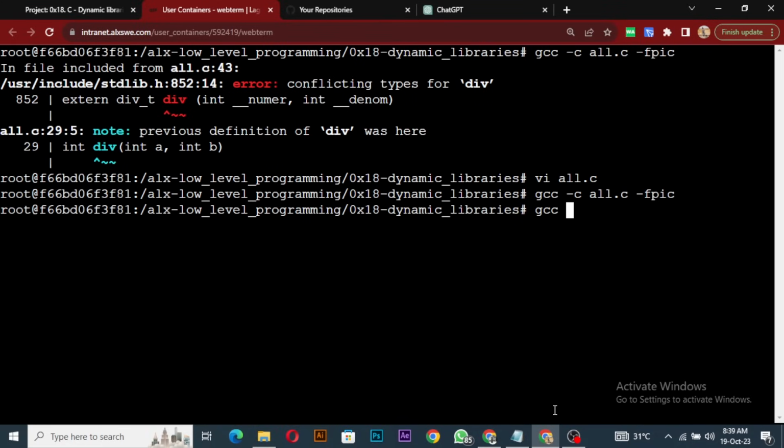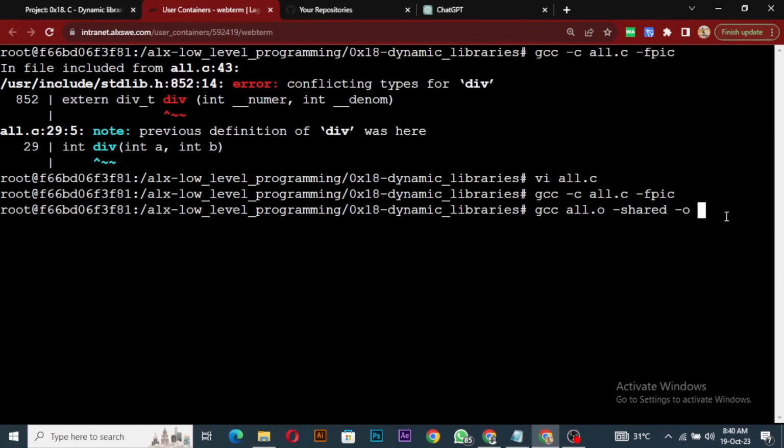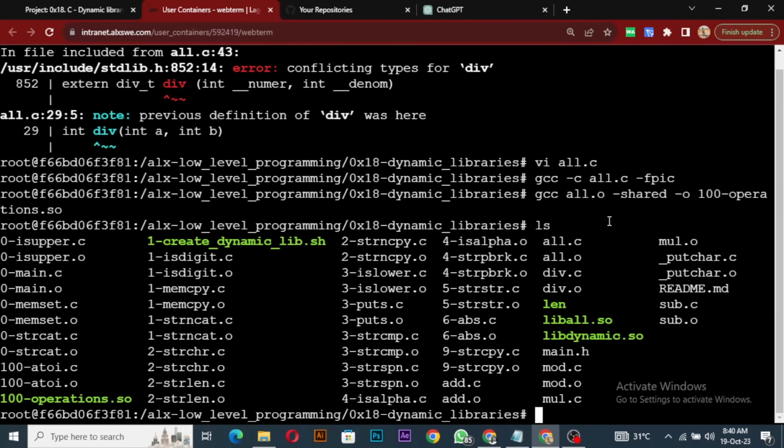And gcc all.o, right, and then -shared, the output should be 100-operation.so. So that's what actually caused the issue. So I had to put it in one so I'll be able to see it. So we have it already. So 100-operation.so. So you can use it to test your file. Because of time I won't test it.